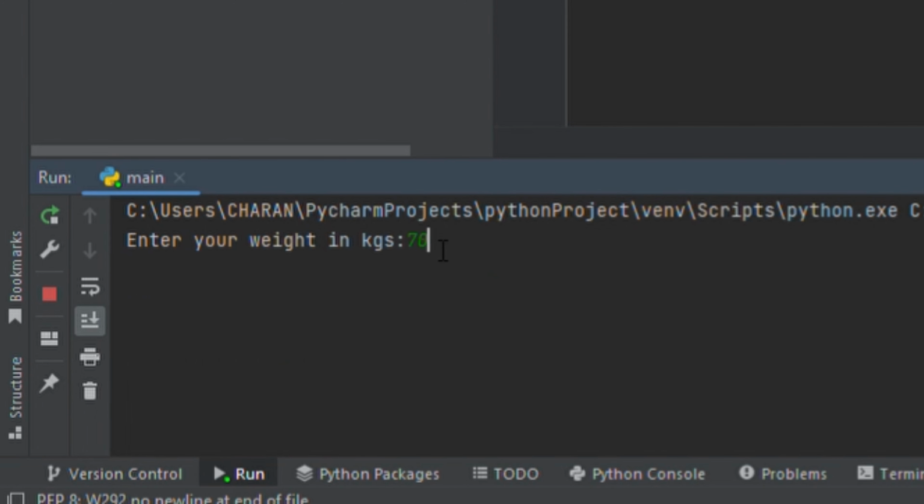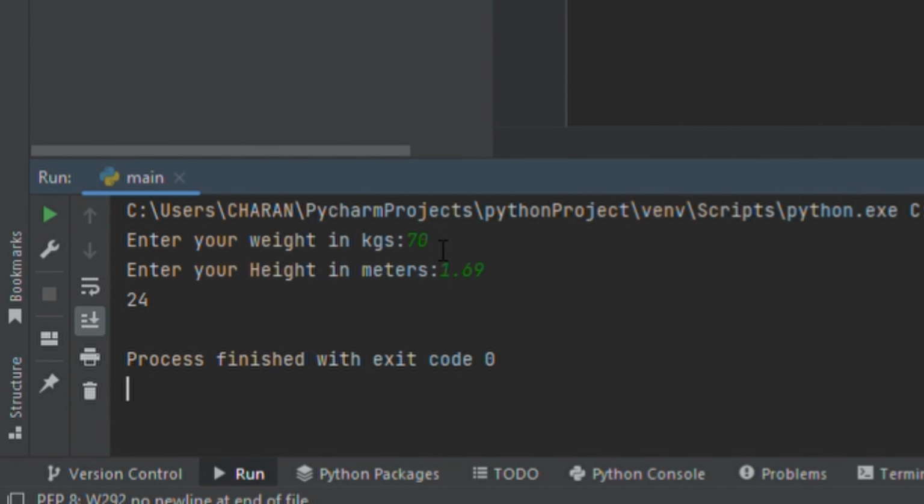Now, enter the weight in kilograms, and then enter the height in meters, which is of data type float. Now it gives the BMI int.